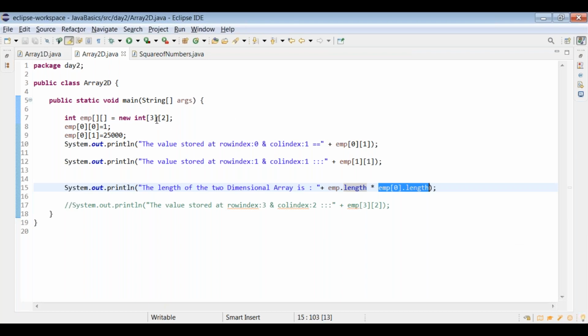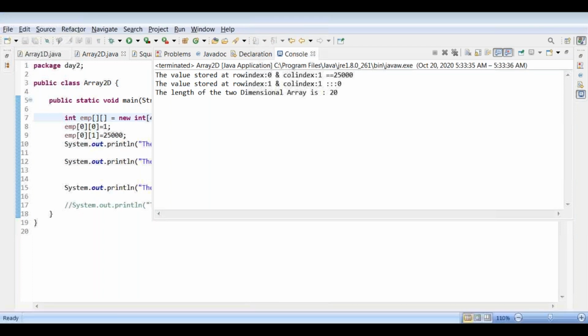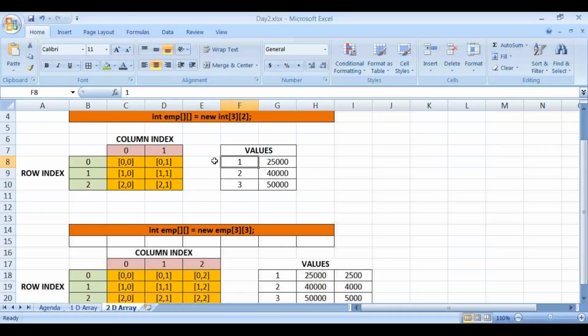Suppose, for example, if I'm giving 4 into 5, what happens? employee.length is 4, and each and every row has 5 values. The length is 20 here. So this is how you have to calculate and get the specific value. And the representation is also very simple. When I say two-dimensional array length, it will take 3 here, but each and every row contains 2 values. So 1, 2, 3, 4, 5, 6, totally 6 values we have to consider in the case of a two-dimensional array.